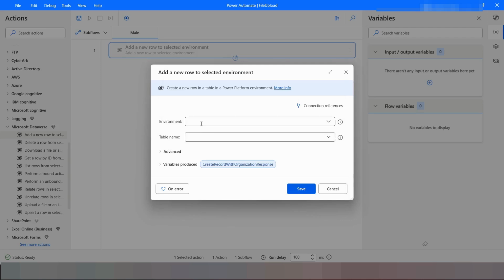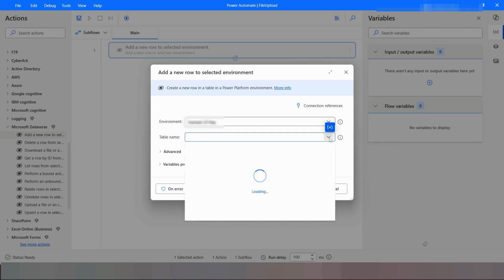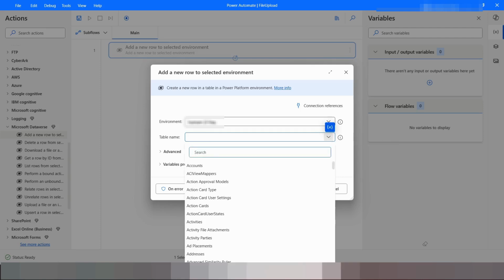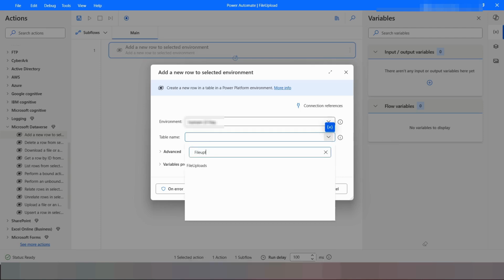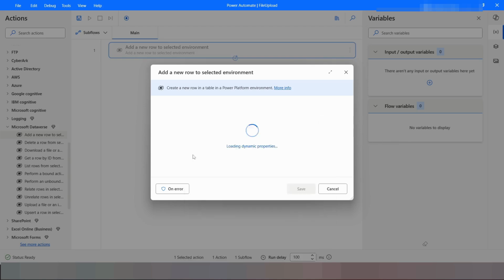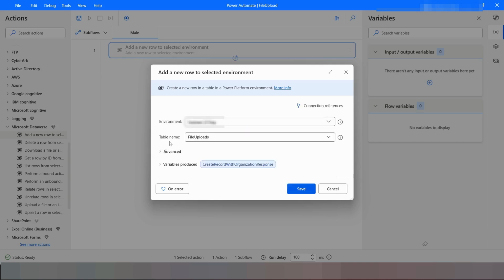After this, I will choose the environment from here, right? For this, I will click on this drop down and choose the environment. Here I have selected the environment. After that, I will search for the table name. I will click on this drop down and then search for file uploads. This is my table, right? And after this, you will click on advanced.